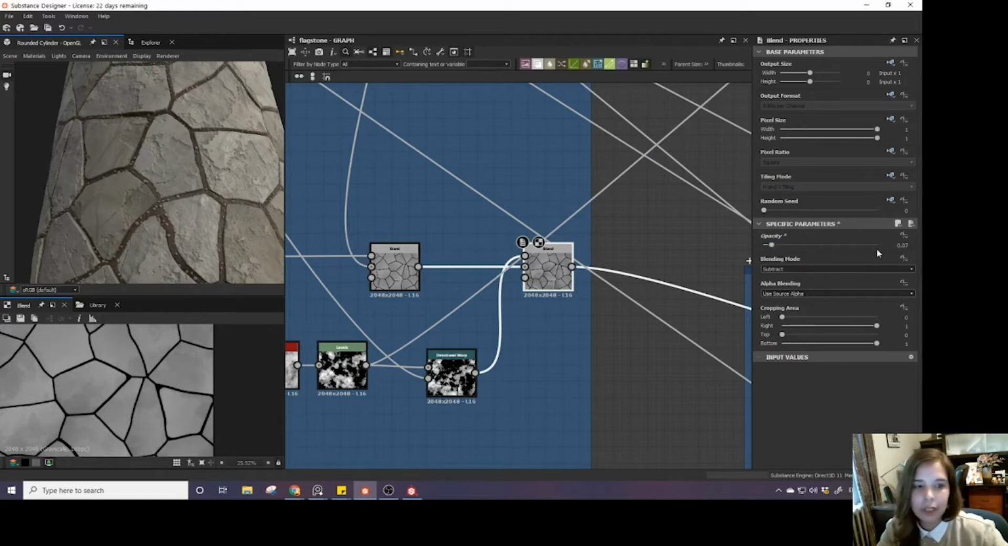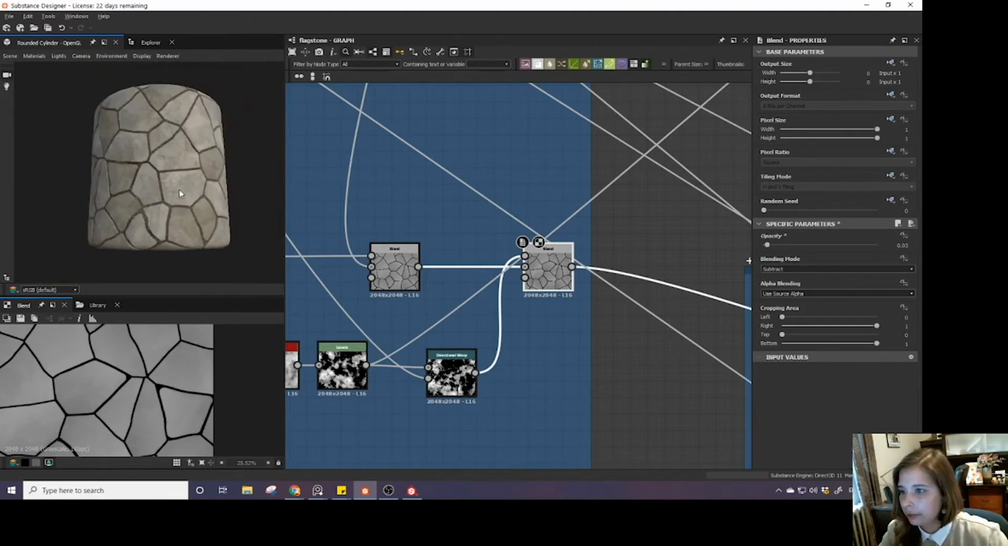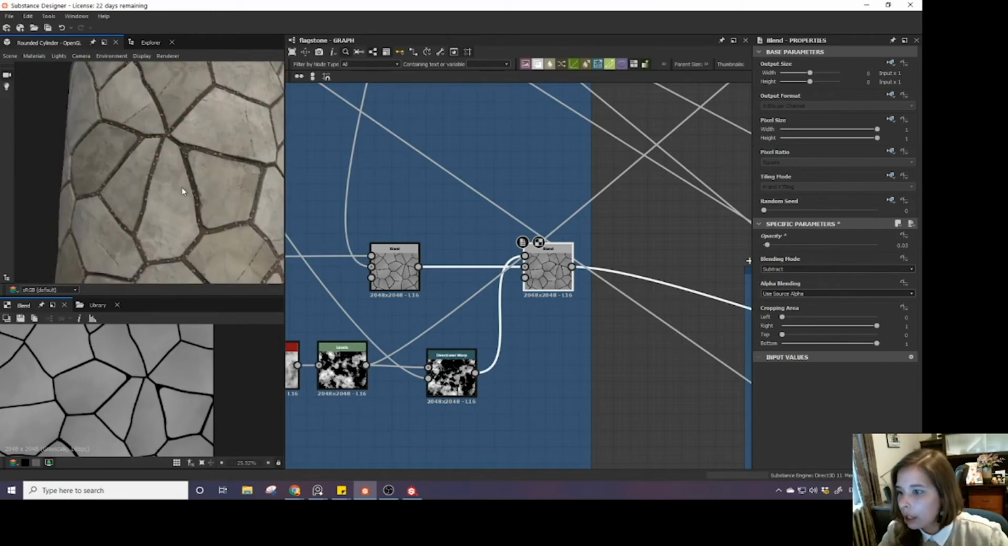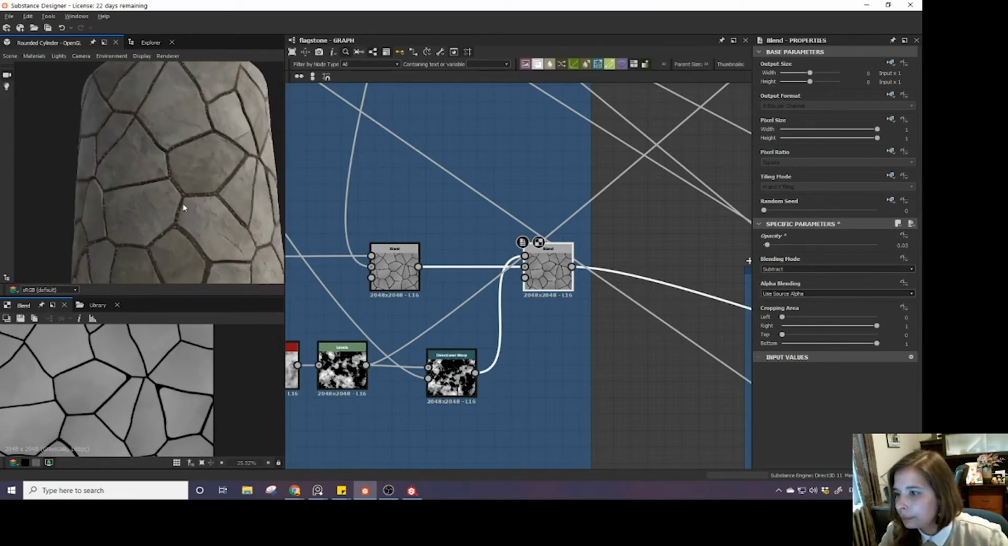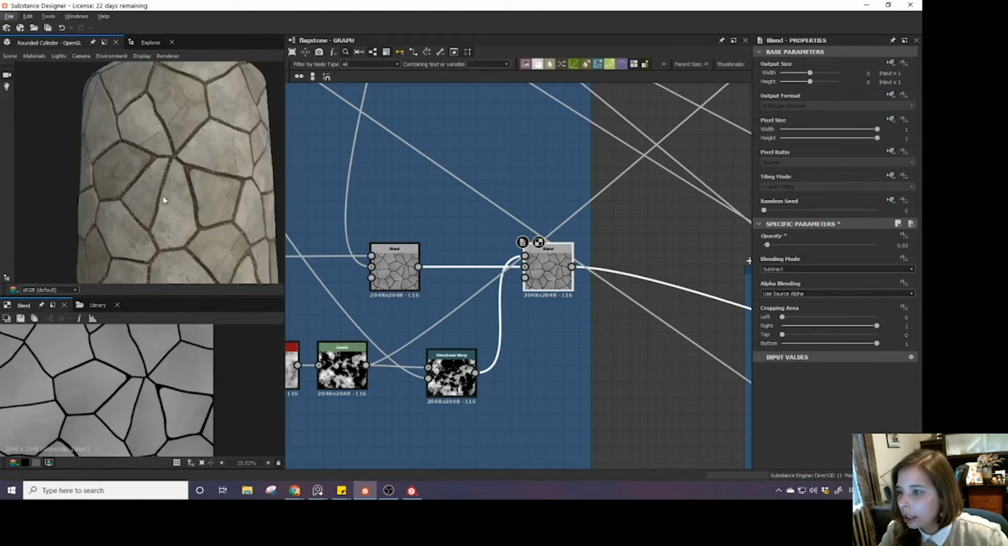0.07. It's a bit too strong. There. 0.03. Now it's doing a little bit more. Yeah. Okay.